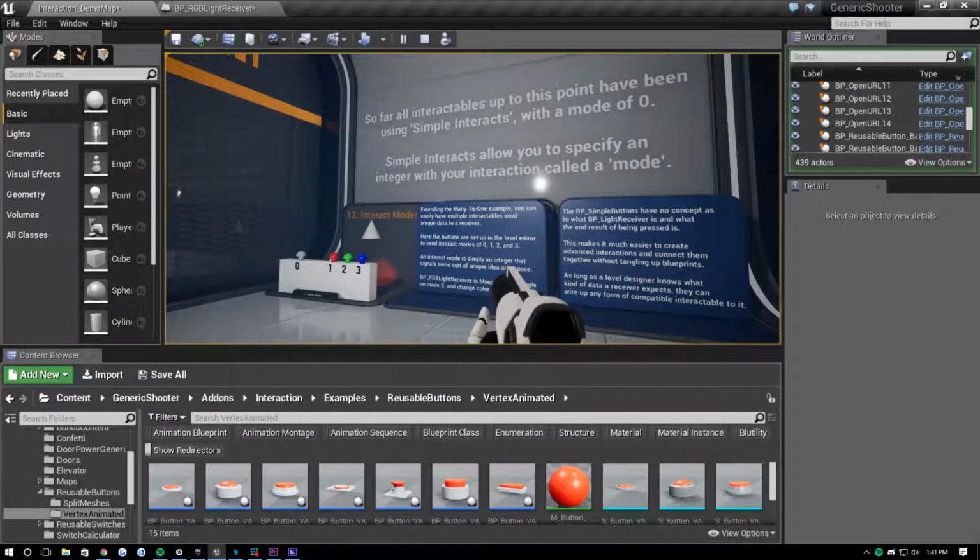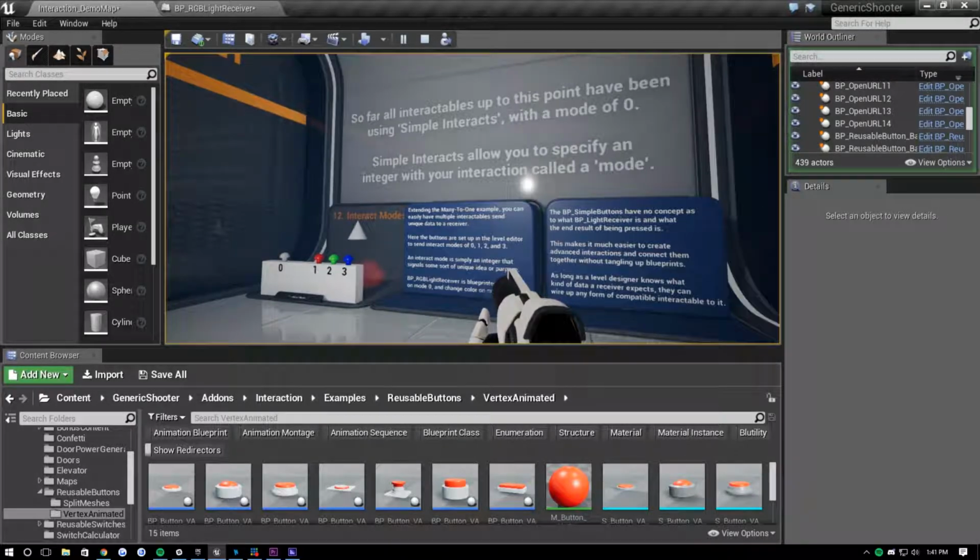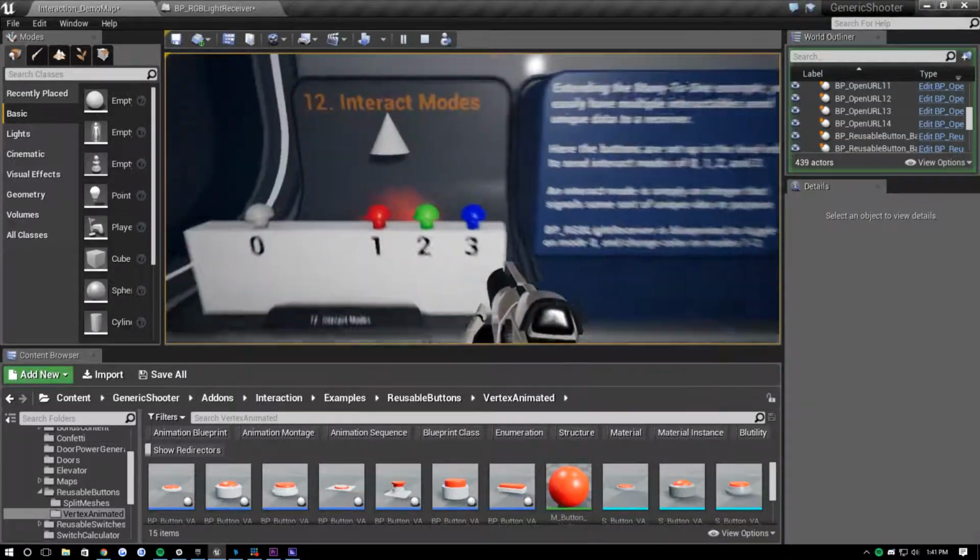In this video, I'll be covering the concept of interact modes and the generic interaction component. Now you may have noticed in previous blueprints and previous videos that there was a node parameter on the event that we forward to receivers. Here we're going to take a look at that.